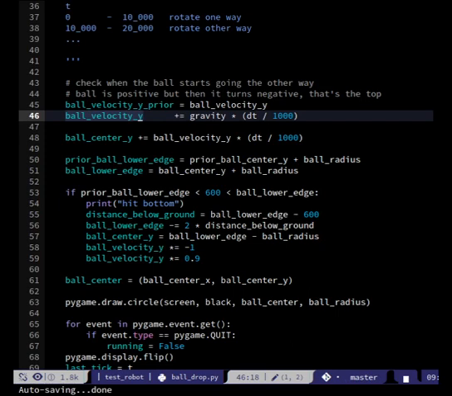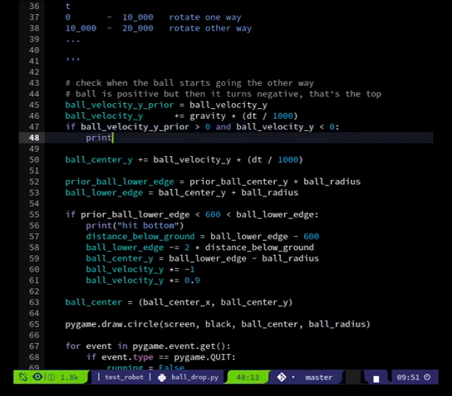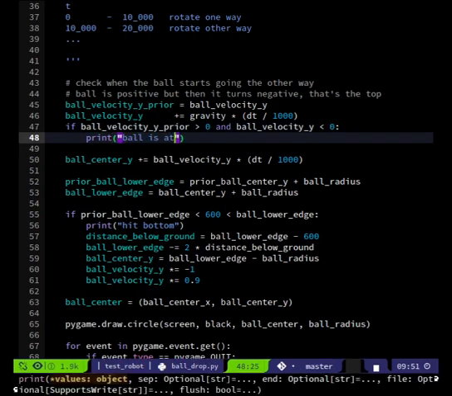Right now, it's not a comma, it's a plus. Right, it's a plus. In Python, in a print statement, either one of them would print out some stuff. Yeah, so, let's see, you have if ball velocity prior is greater than 0 and ball velocity is less than 0, then you're going to print ball is at and then plus ball center y.